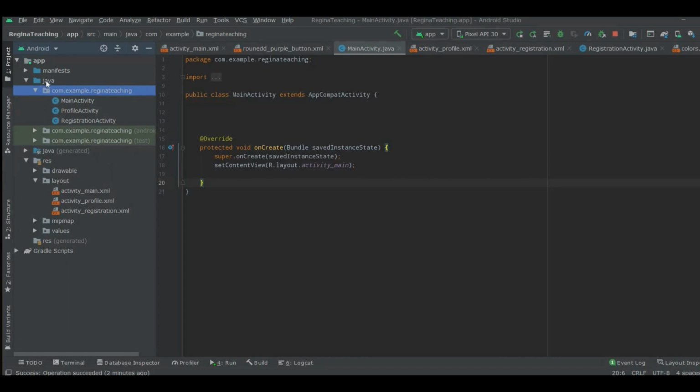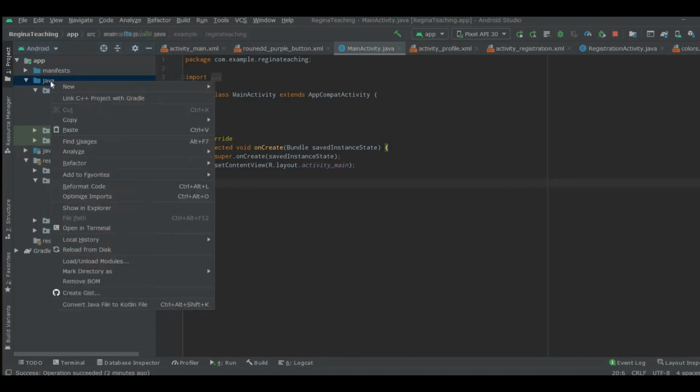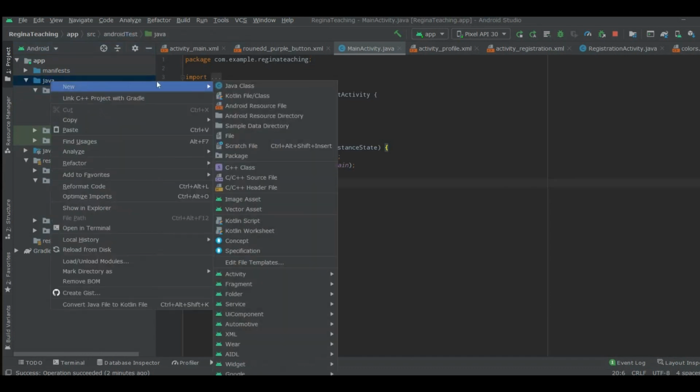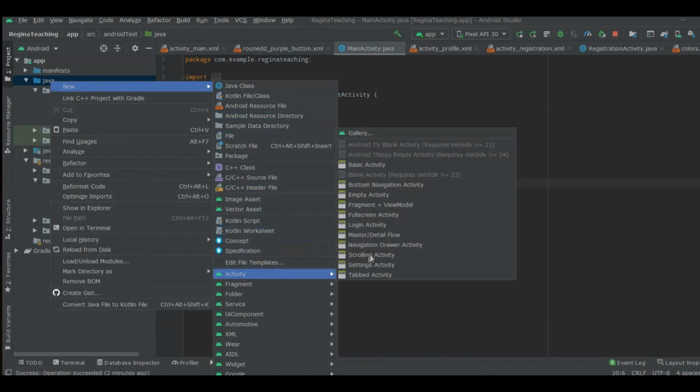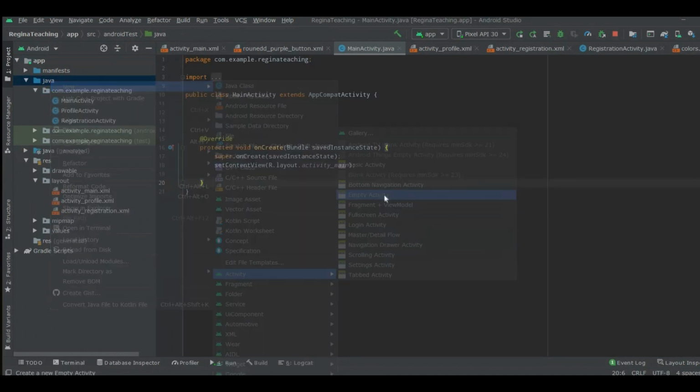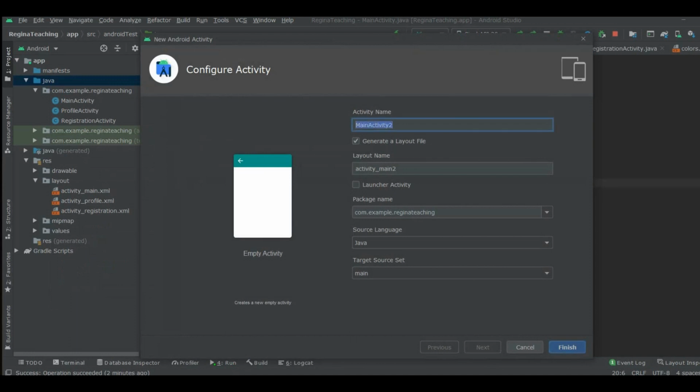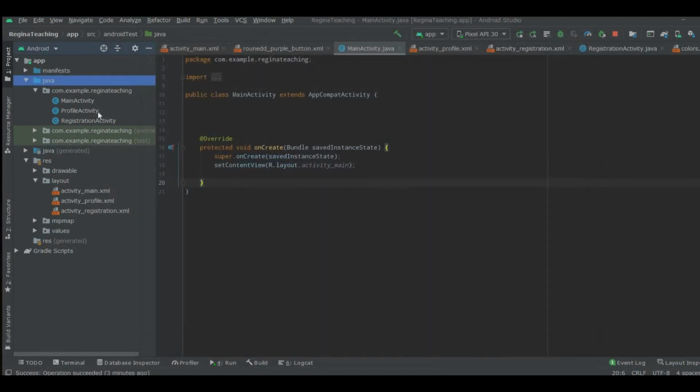So the way to create that, because right now you're not going to have these, you're going to right click, New. You're going to go to Activity, and you're going to go to something called Empty Activity. Okay, I already have Profile Activity, but I'm going to do it here, Profile Activity. Okay, and then you're going to click Finish, and it's going to create Profile Activity. Now do the same for the Registration Activity, and then we can get started.